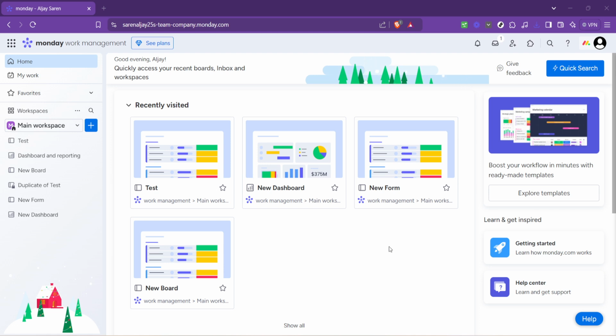First, let's begin by opening your preferred web browser. Navigate to Monday.com and log into your account. This is where your journey starts. Once you've successfully logged in, you'll find yourself on the home page of Monday.com, the central hub where all your projects and tasks come to life.